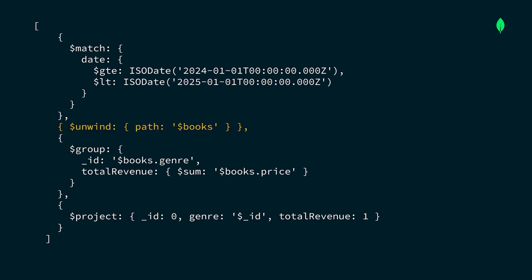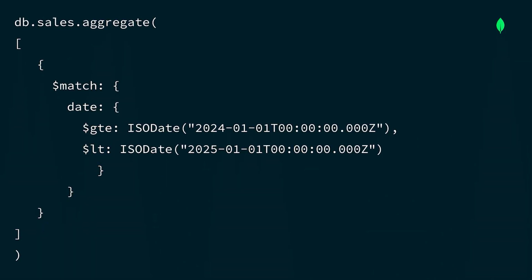By unwinding the books array, each book sold in every sales document will be represented by its own document in the output of this stage. This is crucial for setting up the next stage, where we group them by genre. Since we want our report to aggregate data from the year 2024, the first thing we'll do is ensure that we're only working with sales documents from that year.